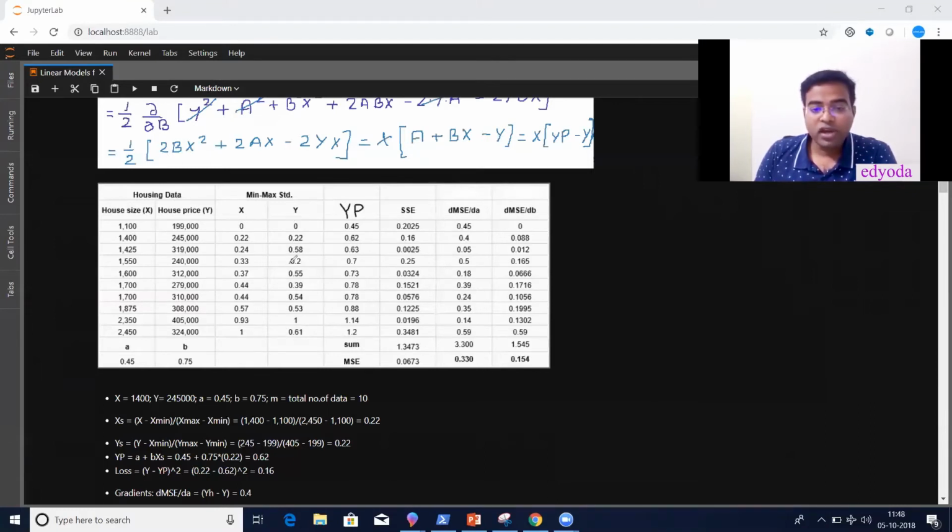Now these are your new values of x and y. Now we need to calculate the prediction, so let's have our initial values. This is the initial value of a, 0.45. Of course, it can be anything. This is the initial value of b, and the total number of data points is of course 10 in this case.